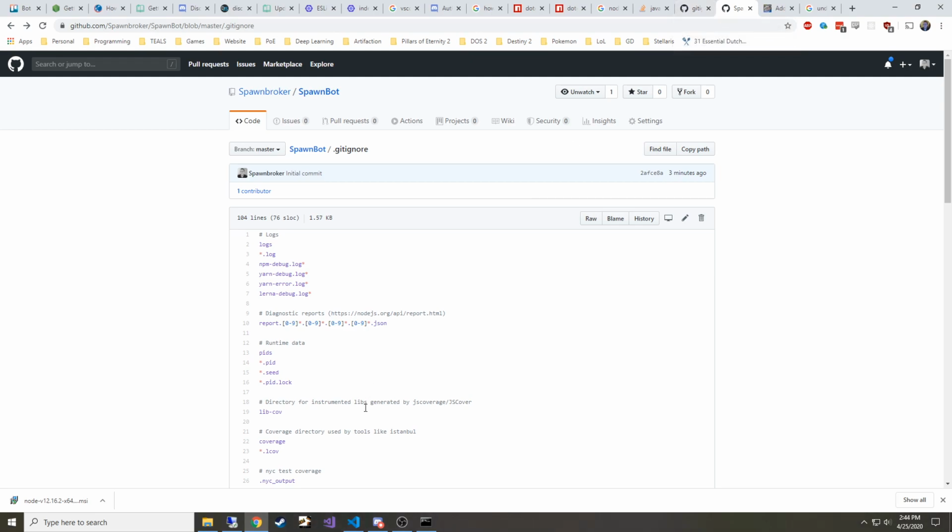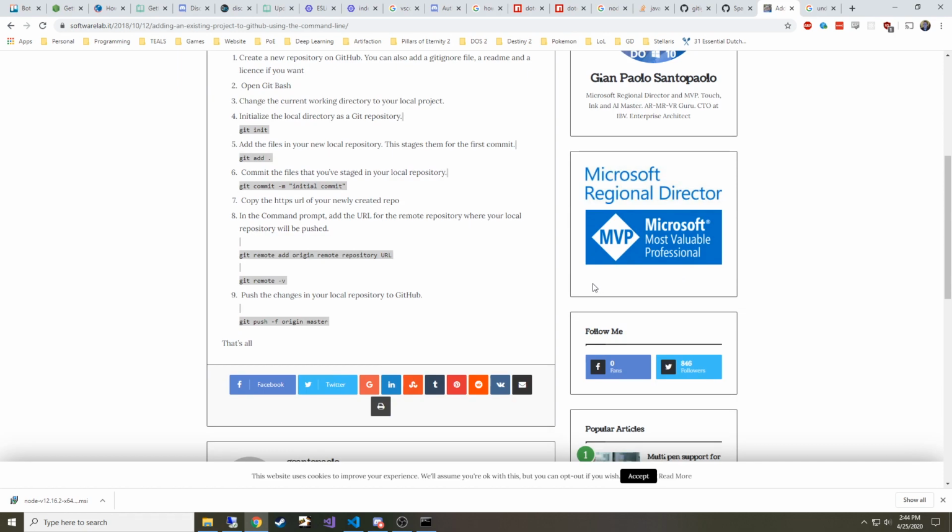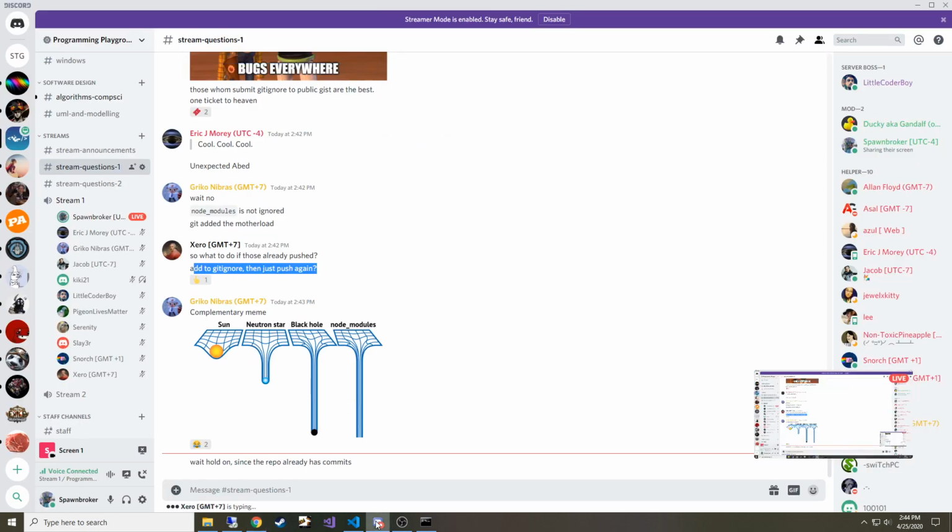And do I need a branch? Let's go ahead and create a branch, just to sort of show the pull request process. So we're just going to do spawnbot initial commit. So the process that I like to do is I like to create branches and then merge them into master.